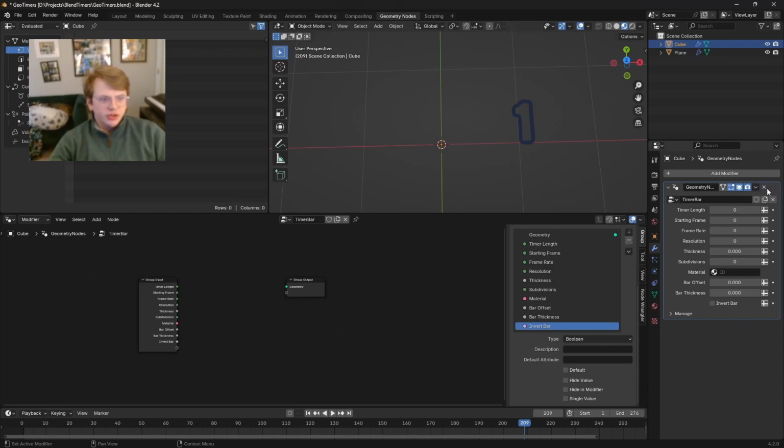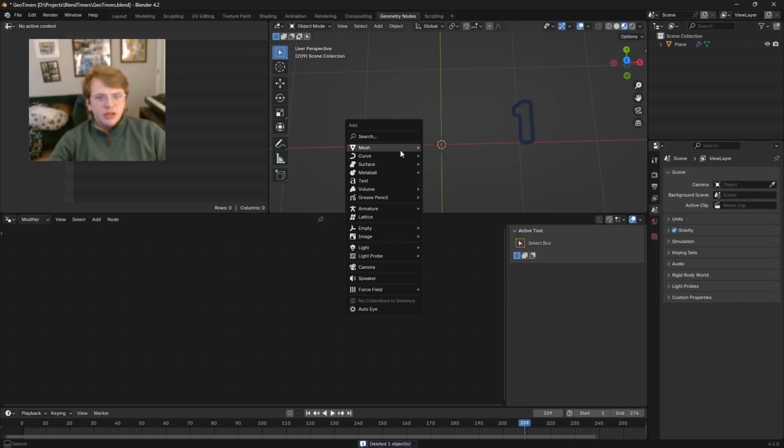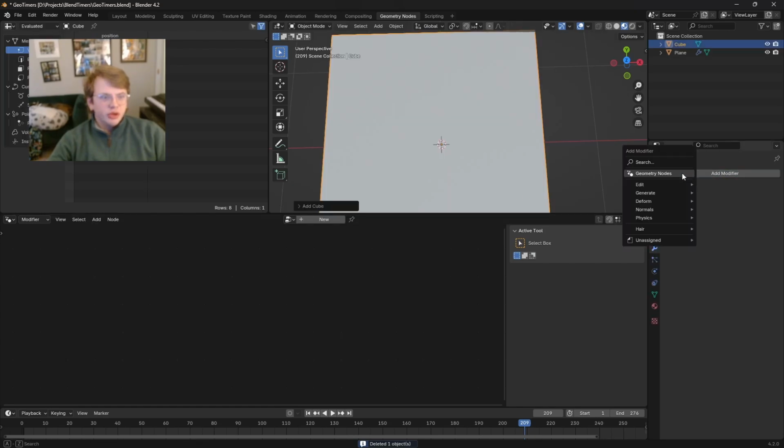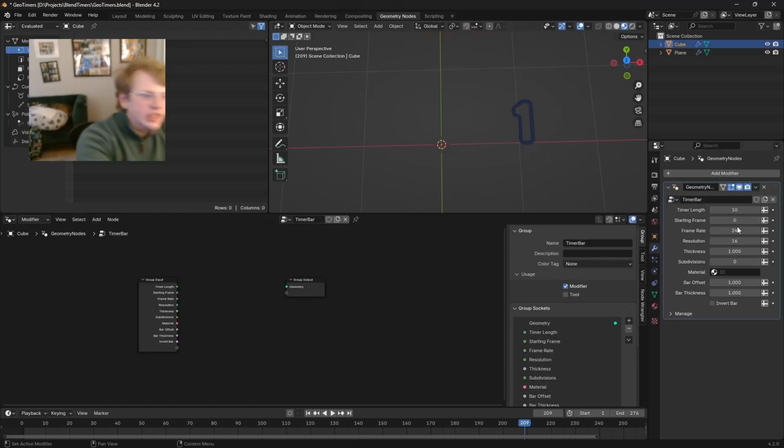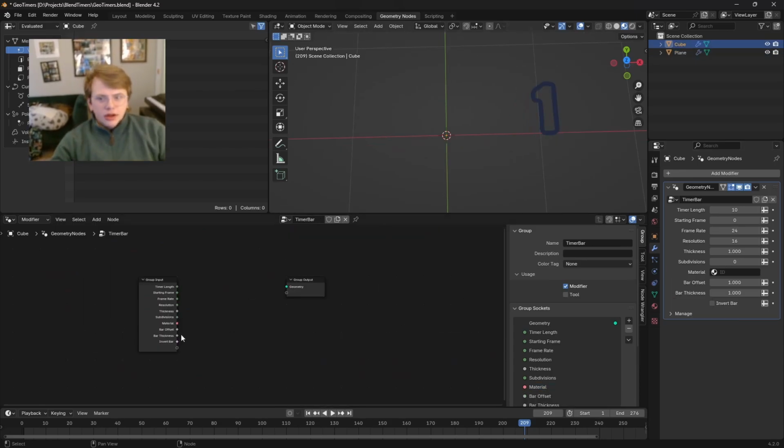So then what I'm going to do is delete the cube we just made, make a brand new cube, and then put that modifier that we just made on it, right? Put timer bar on it, and then see if all these look correct. So timer length 10, we wanted that, starting frame 0, 24 frame rate, 16 resolution, 1 thickness, 0, no ID, 1, 1, and unselected. That looks perfect. All right, so now we're ready to actually use our bar.